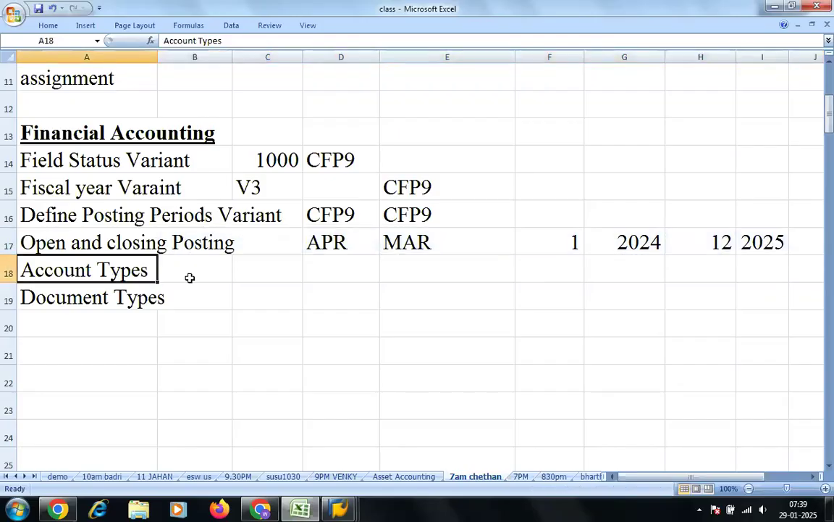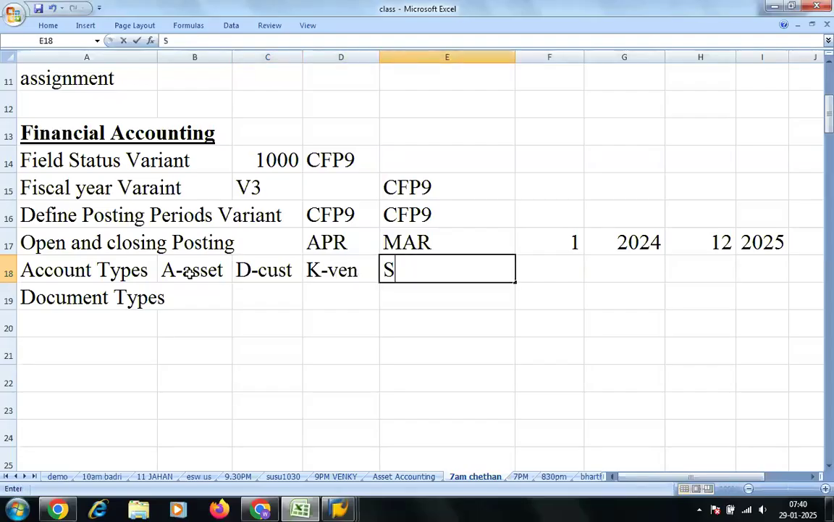What account types are available in this SAP? We have A stands for asset, D stands for customer, and K stands for vendor. And S stands for GL account, general ledger. And here we have M stands for material, V stands for contracts, and plus stands for valid for all account types.